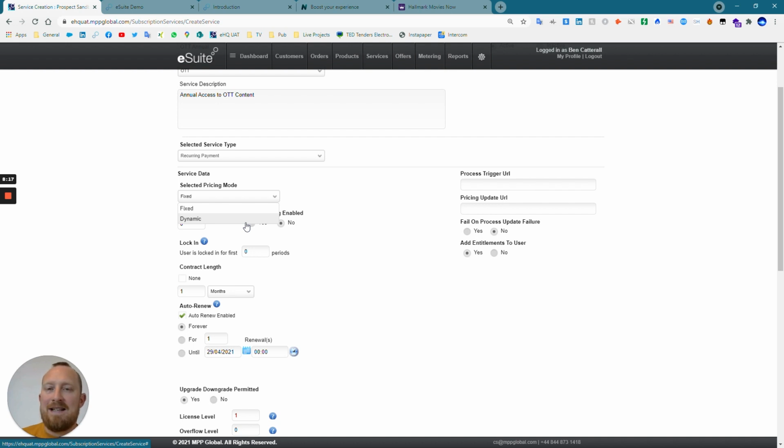But within about 80–90% of MPP Global clients, fixed pricing is chosen. MPP Global's eSuite platform is the primary location, the source of truth for all pricing configurations. And we'll come on to pricing shortly.